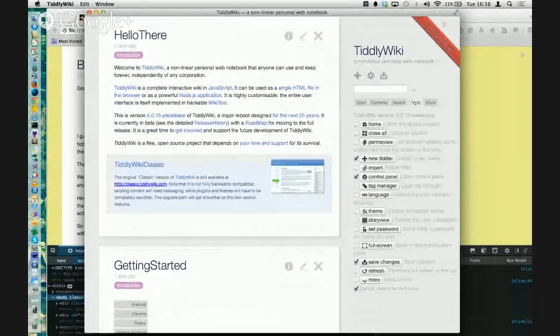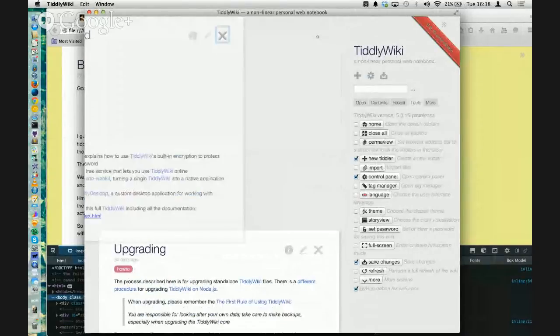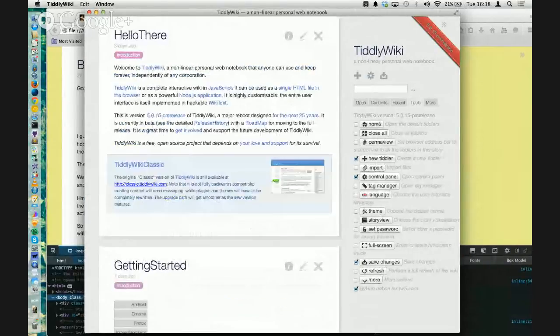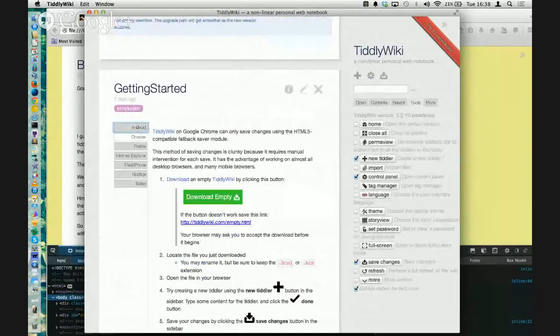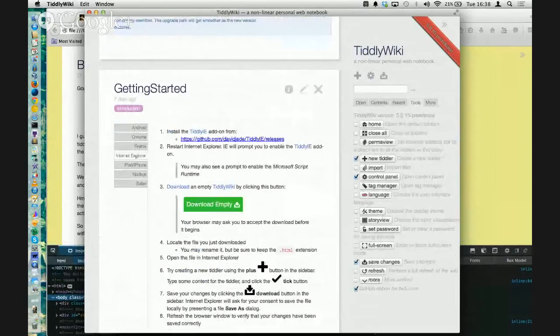Looks like that worked. And let's close some tiddlers and click the home button. Oh, but I did see something. Ah, okay, so here it's not identifying TiddlyDesktop. Yeah, yes, of course. That's a known problem.